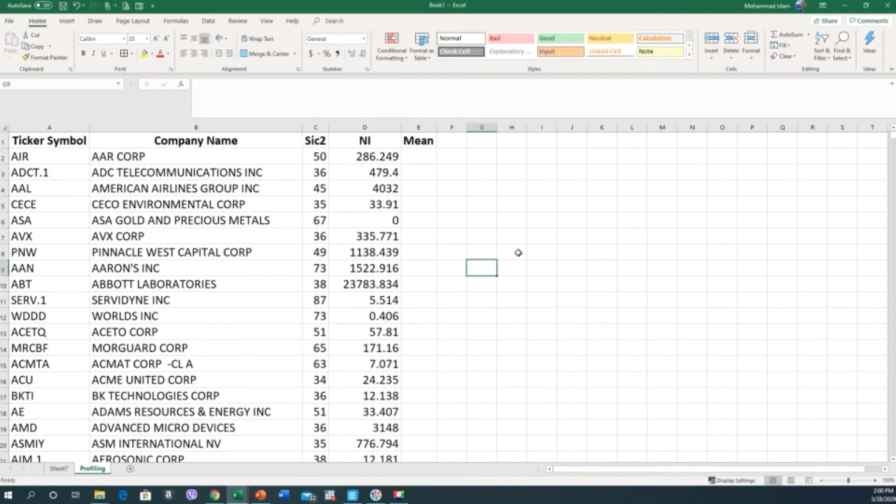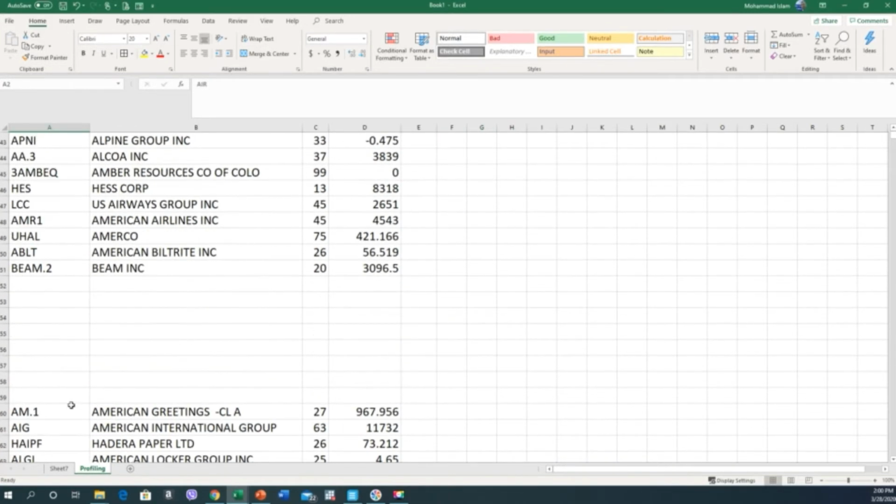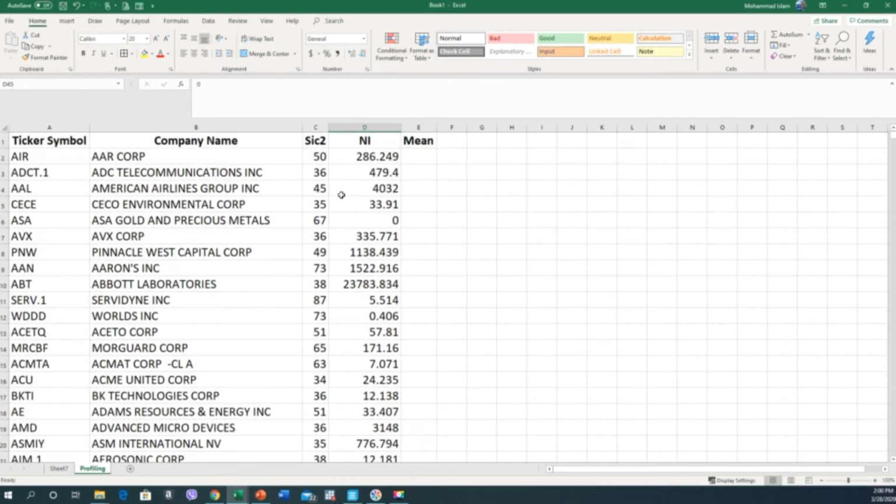So now here we will be calculating the profiling. To do that, say for example, we have 50 companies. We have a list of 50 companies and we will be calculating considering these 50 companies. Now we want to profile the companies based on some standard. Say our standard is the mean value. So we need to calculate the mean first.